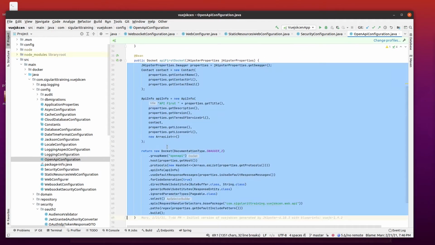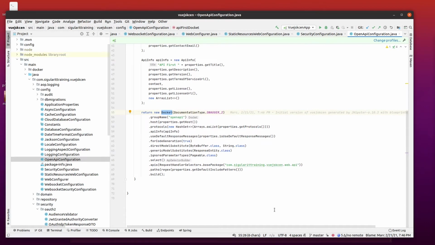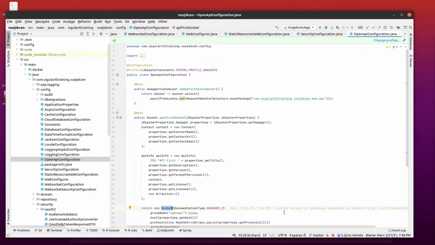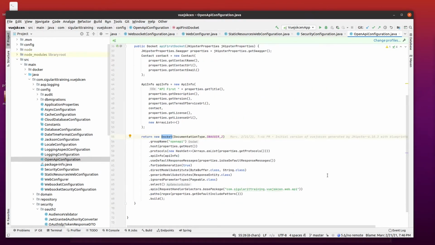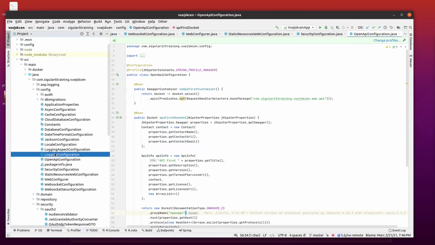OpenAPI configuration, it's only if you have the profile Swagger, and basically what it does is that it creates a docket for your Swagger UI. It exposes your Swagger API and also some REST endpoints. So you have both the Swagger UI, but you also have the API endpoint of Swagger that lists the APIs and gives more information about what they can do, but from a REST API point of view.